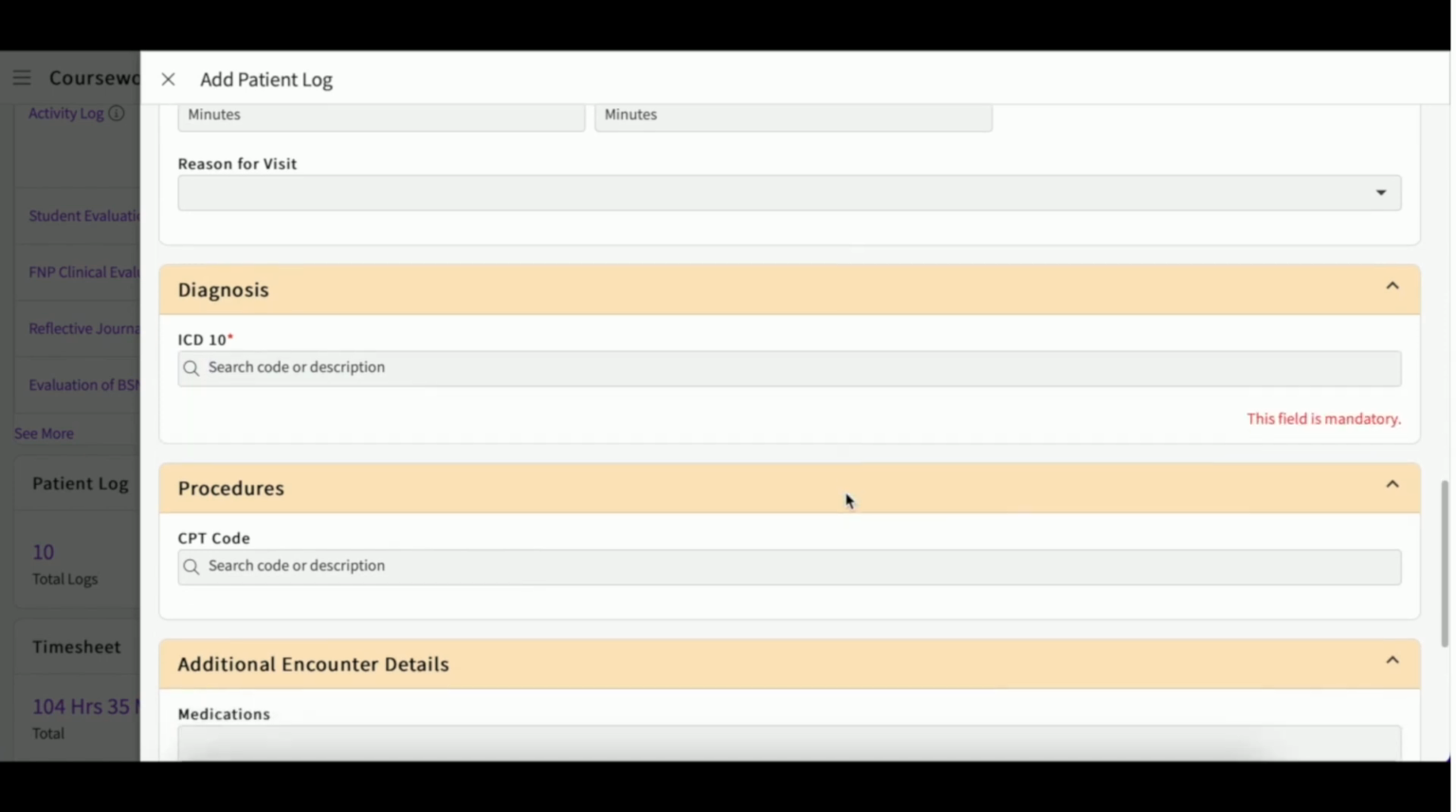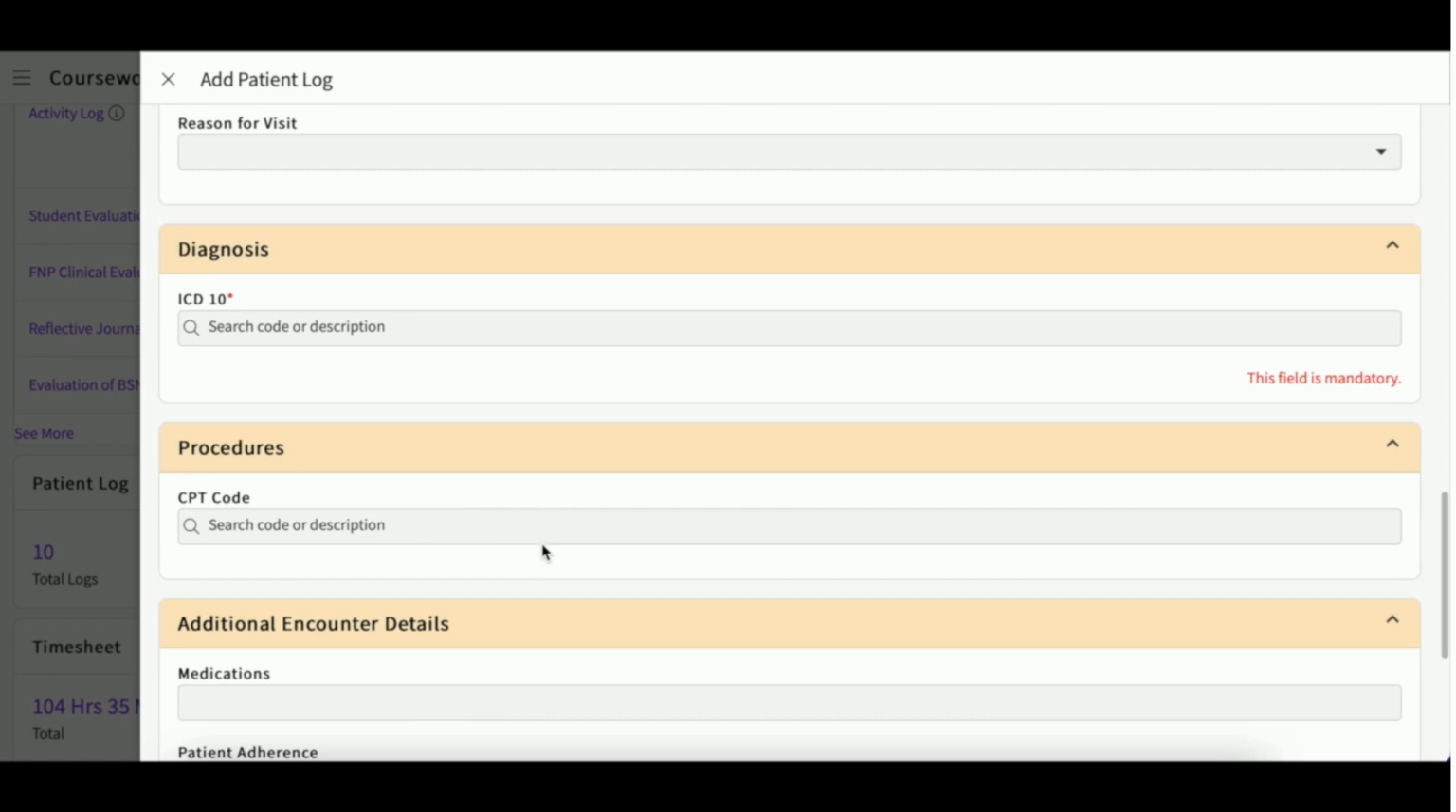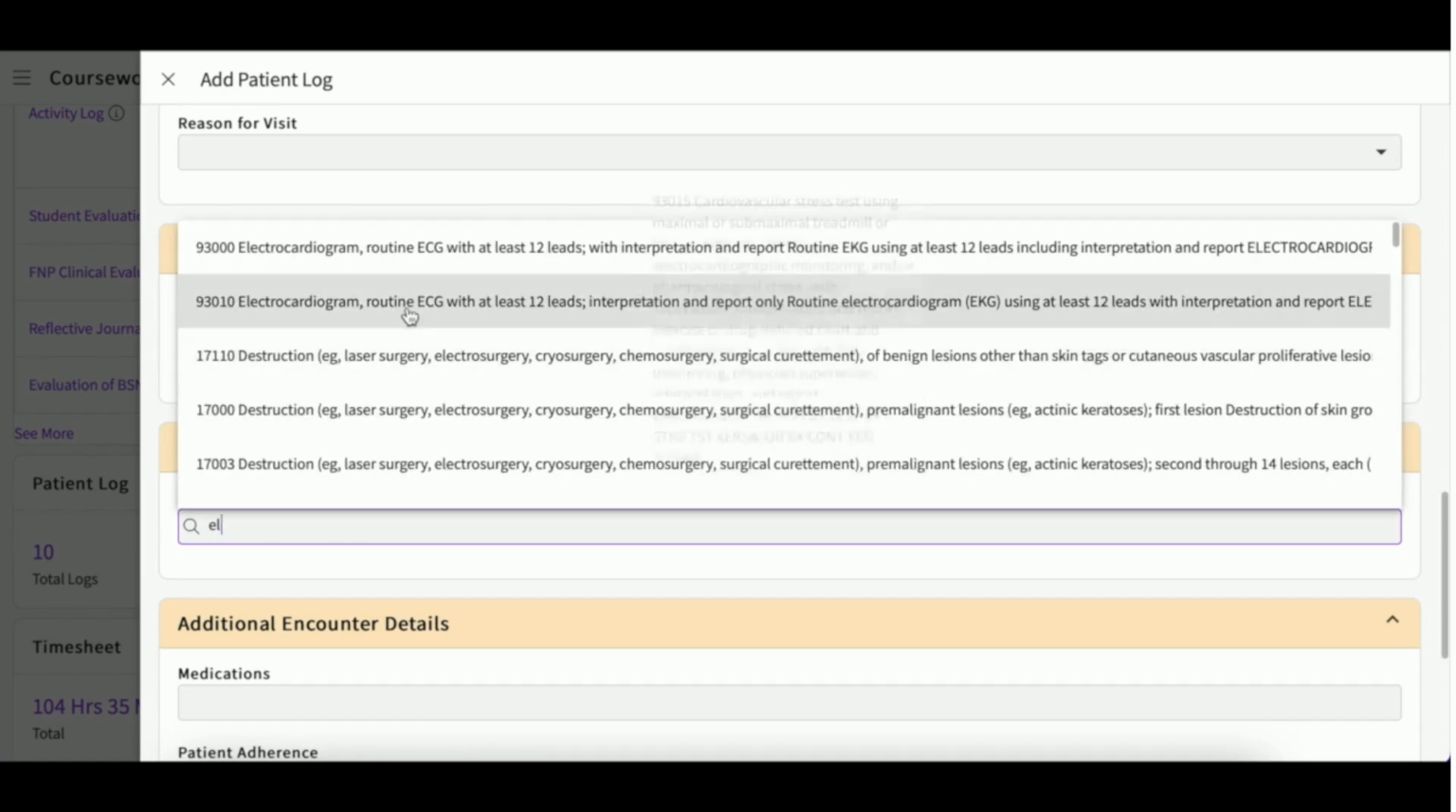You may also have a procedure section, which is similar to the diagnosis section. Go ahead and start typing. A list will again appear for you to select from. You will then indicate how you were involved with that procedure.